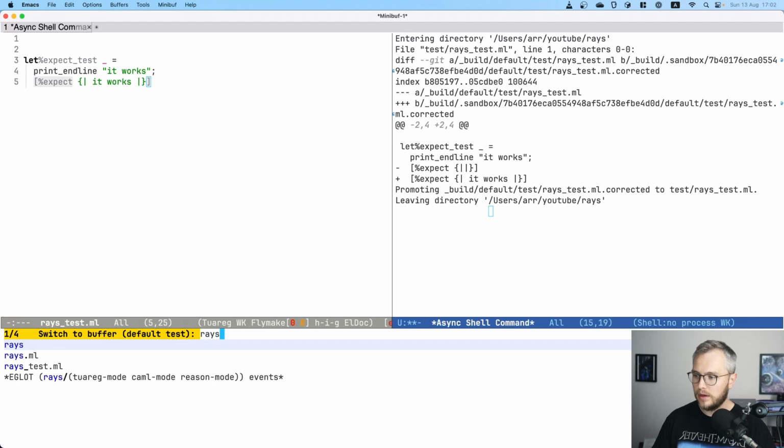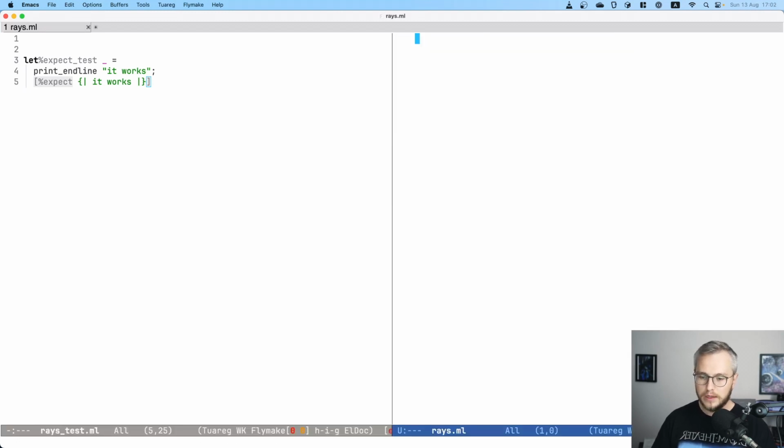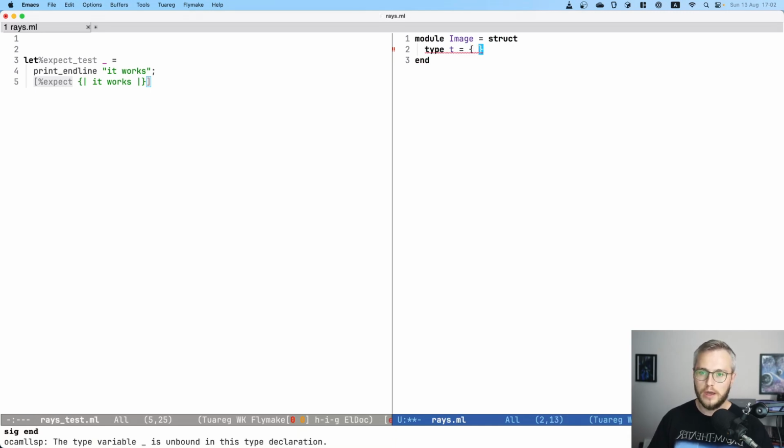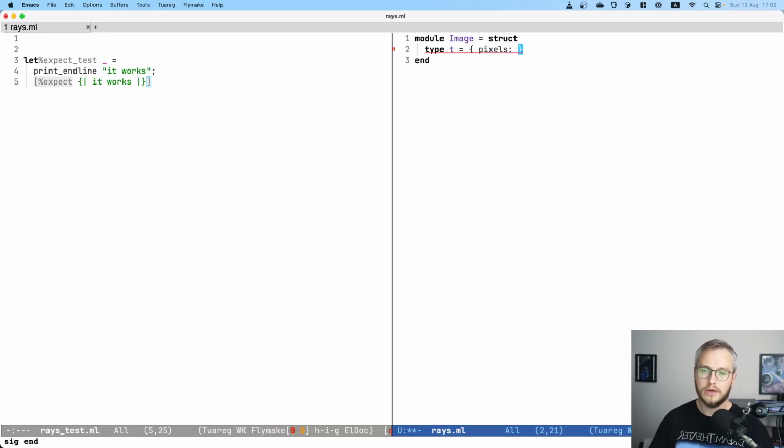Let's switch back to race.ml. And what I would like to start with is with the image module. So I'm not going to do some big brain design here. So let's say our image is just a bunch of pixels. So we have a pixel array, and that's pretty much it. Now we need to define this pixel, and for this I'm gonna use another module.